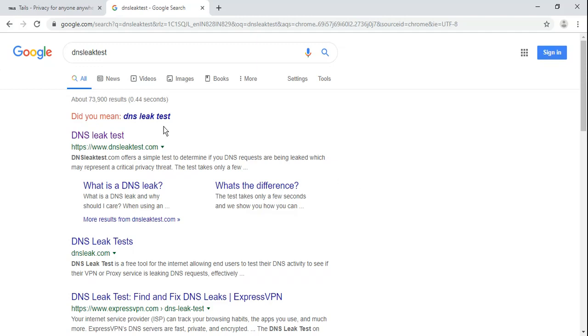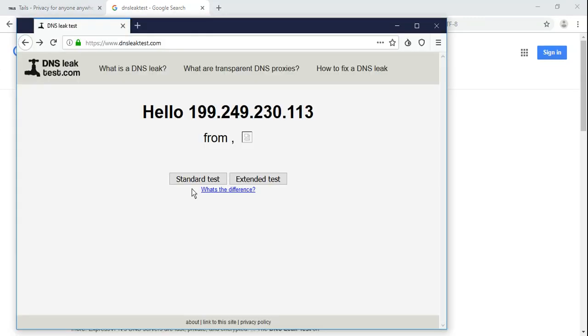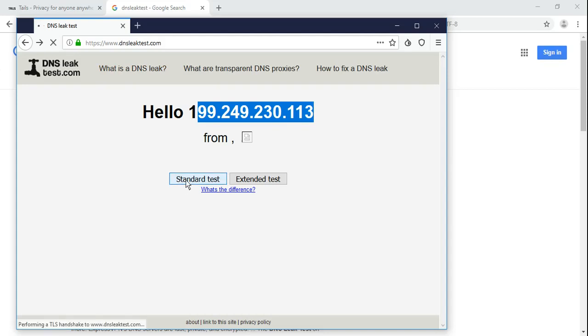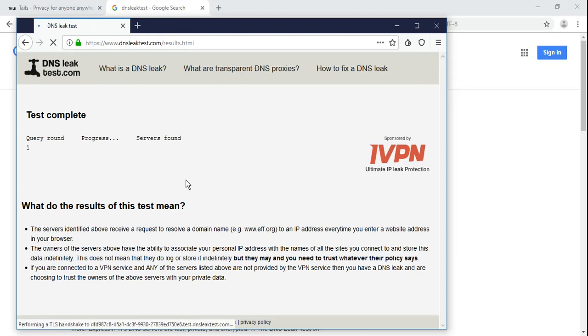There is a website to check whether your IP is leaking DNS or not, and it's called dnsleaktest.com. So open this website. Let me open this using Tor, and it says your IP is this. Now click on standard test. It will perform a quick test and will give you the output, like the name of your DNS service provider and your location, etc.